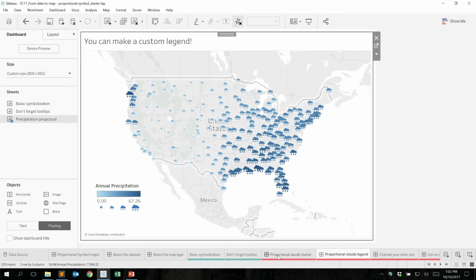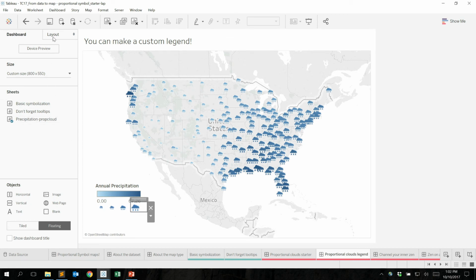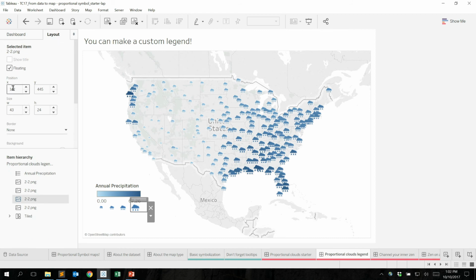So when you finish putting that together, you end up with something a little bit like this. So we've got our 4 cloud symbols. And if you have a hard time placing them or sizing them, you can always select them and go to Layout, and there are some options to change the position X and Y by pixel and change the size, width, and height by pixel. So you don't just have to drag them until they look right. You can use those to change them 1 pixel at a time.